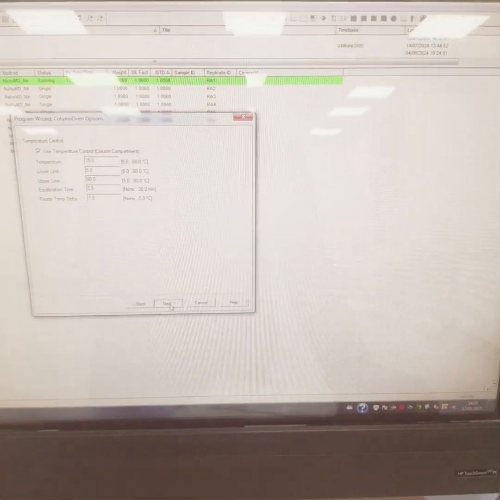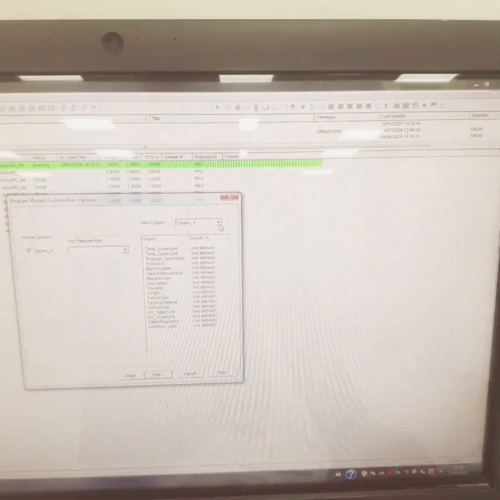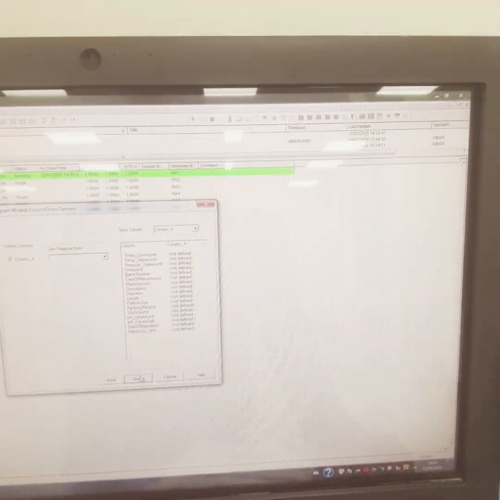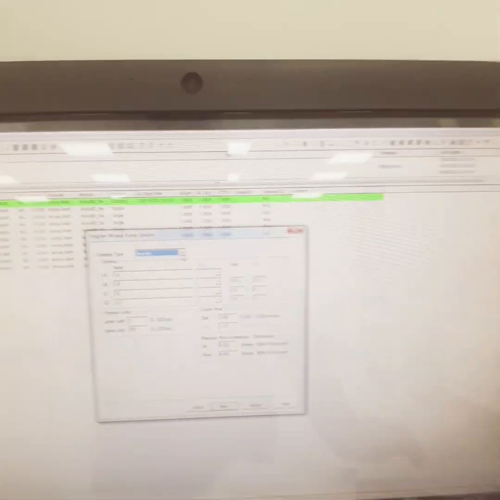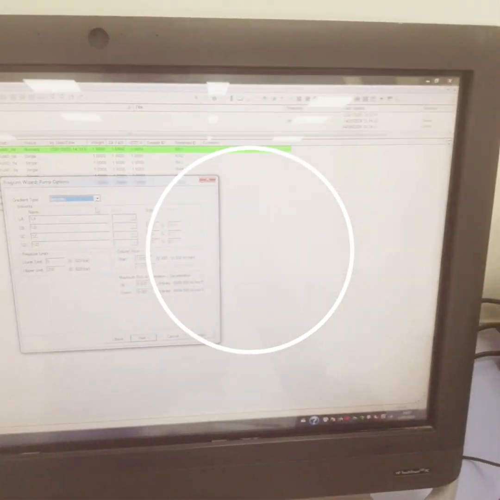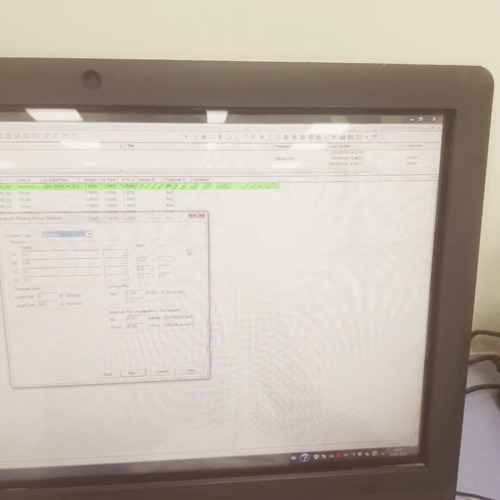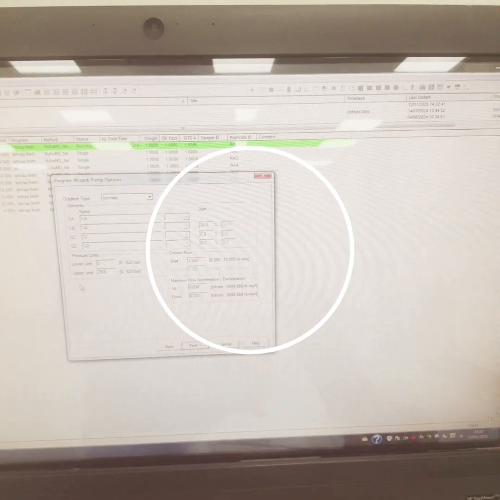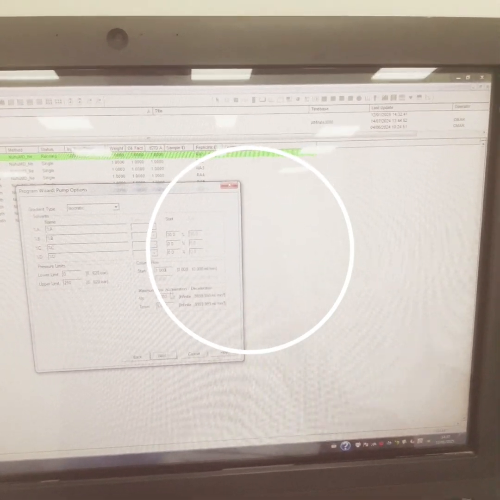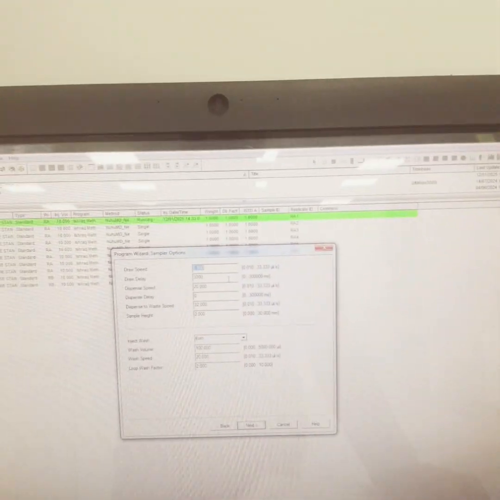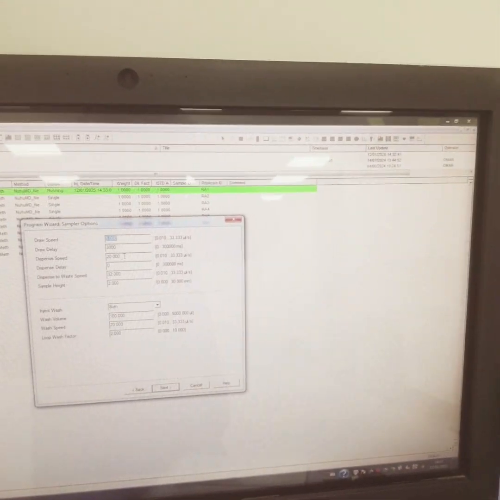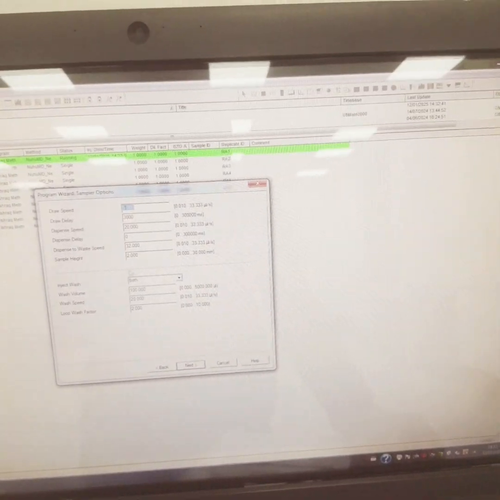Okay, and then I press next, and then for this one, which column I want to use, and then pressure from. Then next, and then I need to mention here the gradient type is isocratic, and how much amount I want. Suppose I don't want, so I'll say this one and this one, and then lower limit and upper limit of the pressure, and then start at 1, and then next, and then here draw speed, draw delay, dispense speed, dispense delay, and sample height, what is my height of the sample.